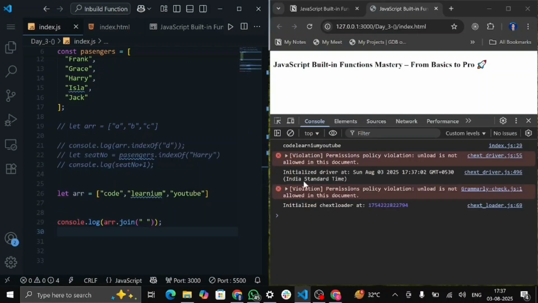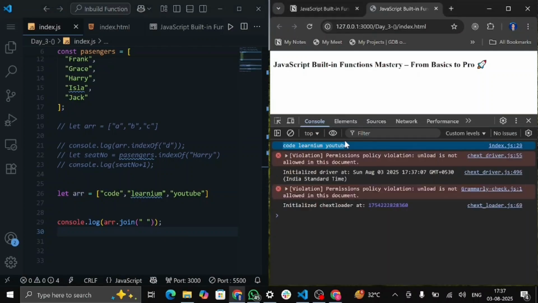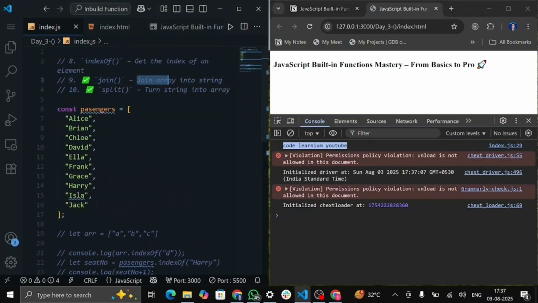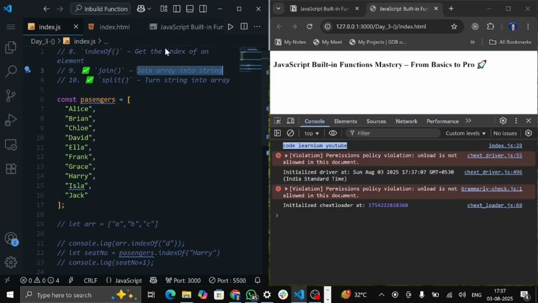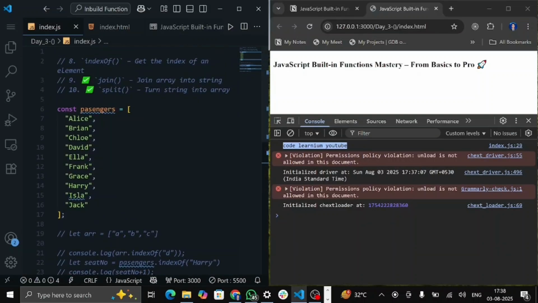Then, if you refresh it, you will see all the characters have become a string. You can see join converts an array into a string, right? As we see, we had the array and we converted the array into a string, so it means it is working perfectly. And we know the practical example. Let's discuss the split method.